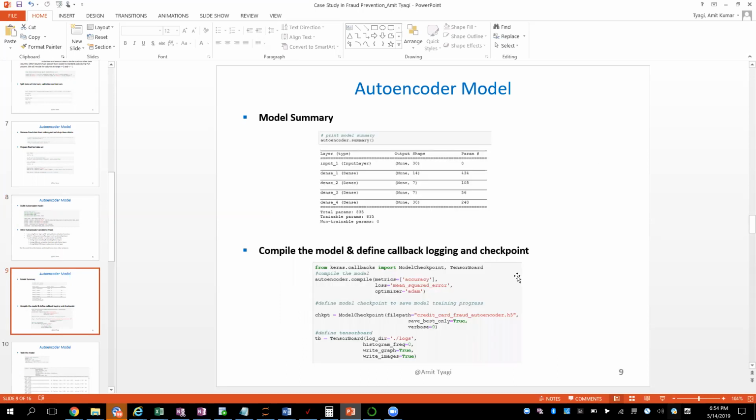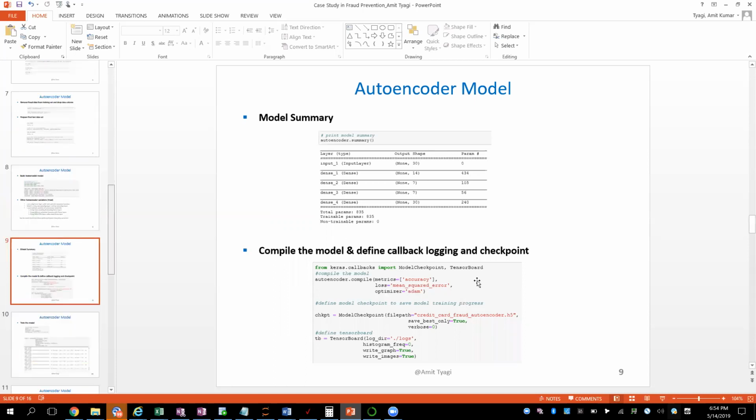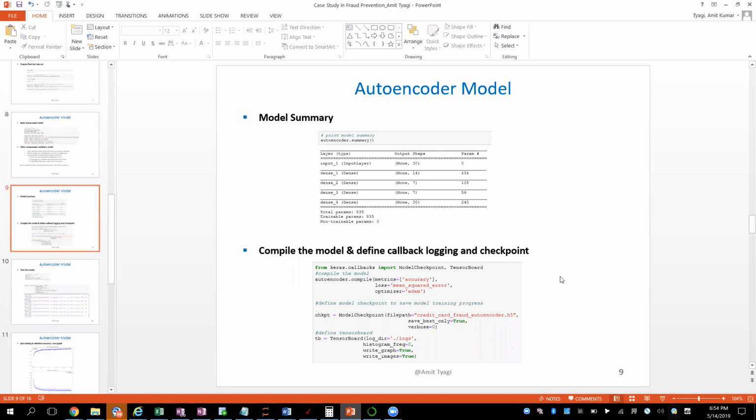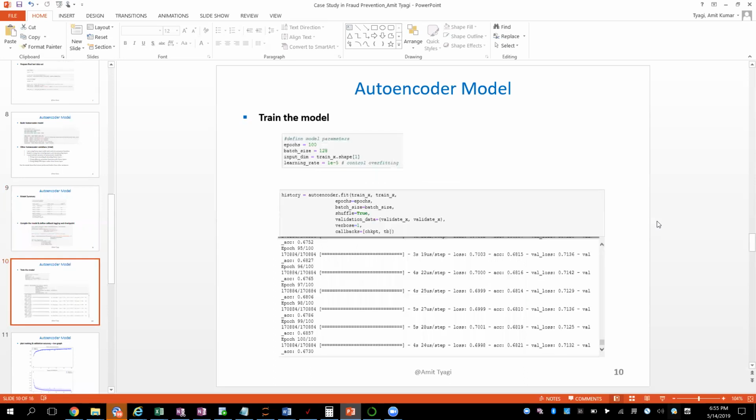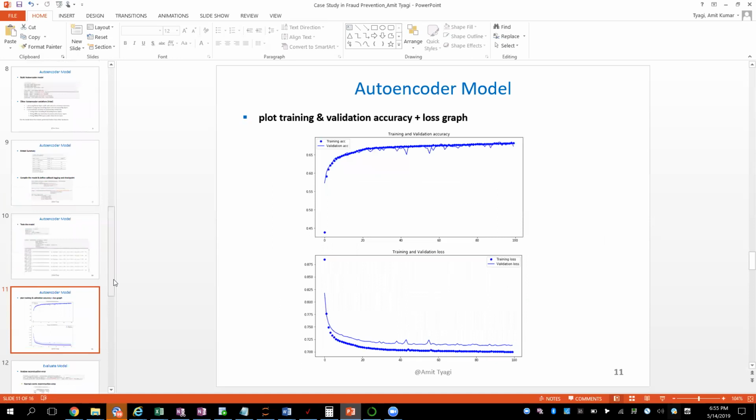This is my model summary. Input layer, 2 dense layers for encoding, 2 dense layers for decoding. The total number of parameters is 835. Then I'm compiling my model and using callback functions for checkpoint. I'm saving the model as credit card fraud autoencoder.h5 file. I ran 100 epochs. As I already mentioned, each epoch takes about 4 to 5 seconds, so overall about 400 seconds.